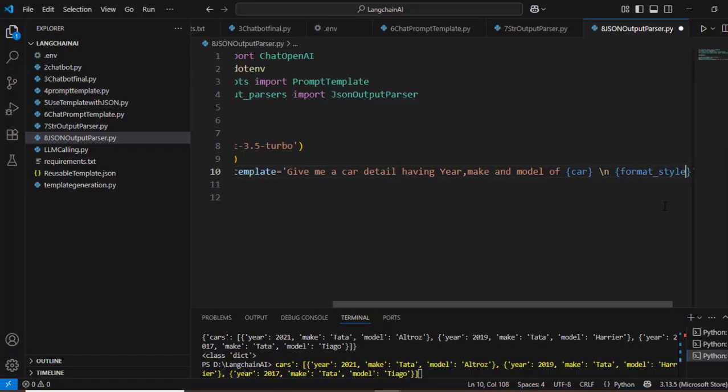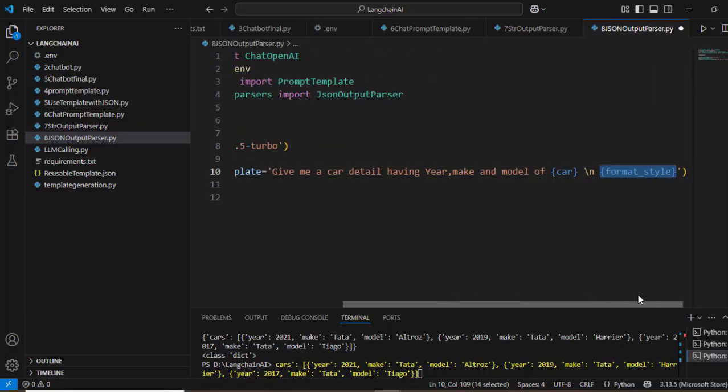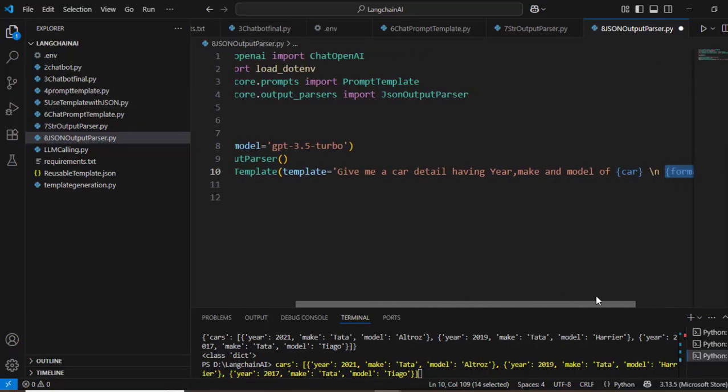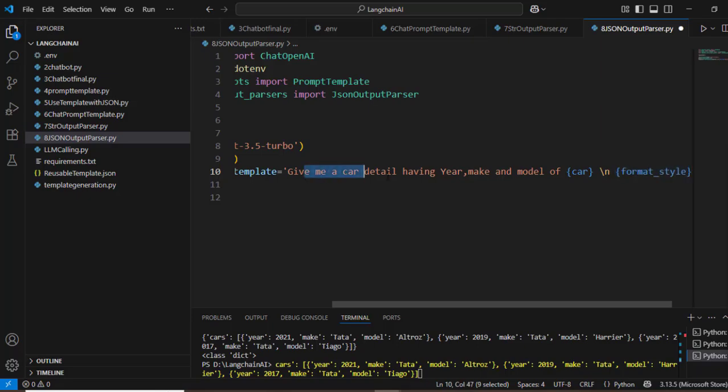If the format style is JSON, the output will appear in JSON. If the format style is Pydantic, the output will appear in Pydantic. So I will tell you how to fill this value of format style. Hope you understand the template. In the template I have written: give me a car detail which has year, make and model of car. So the car will be the input variable which I will fill dynamically, and the format style is also one more variable.